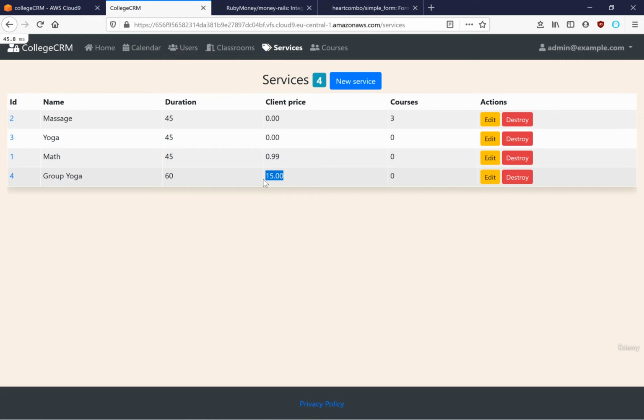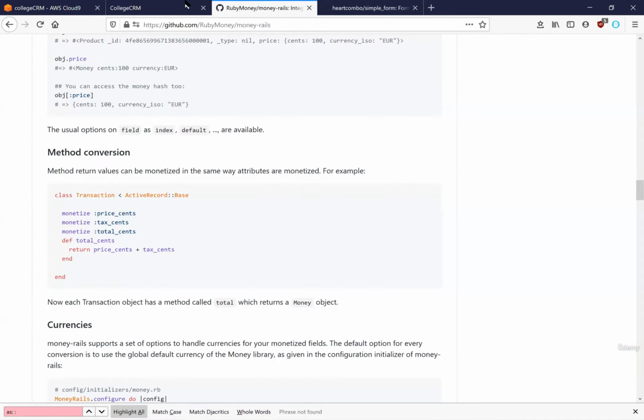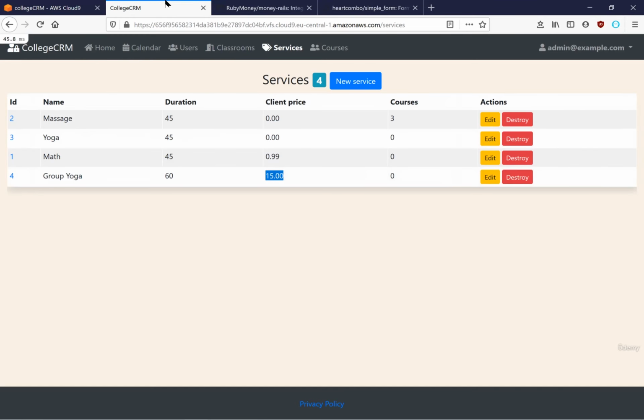So looks good. And this is the basic usage of the gem money-rails that helps us to comfortably store price in integer and reproduce it and edit it. So that's it for now.